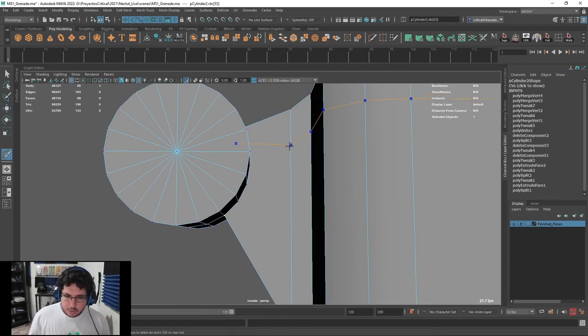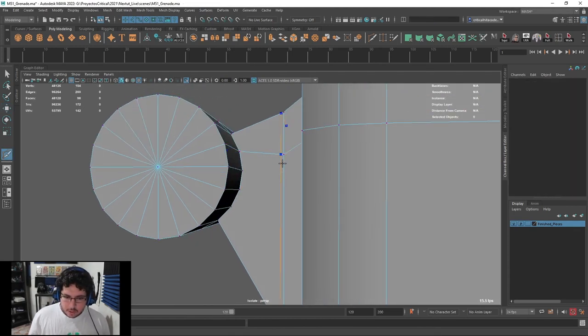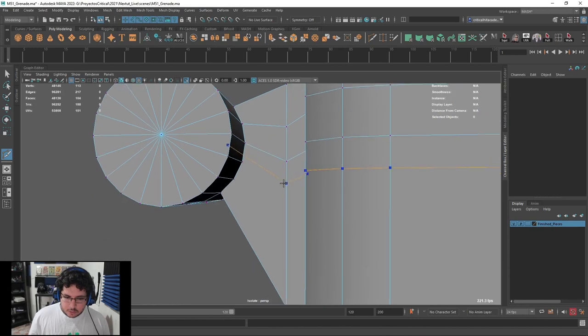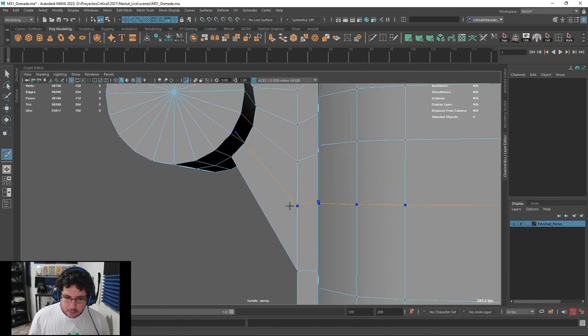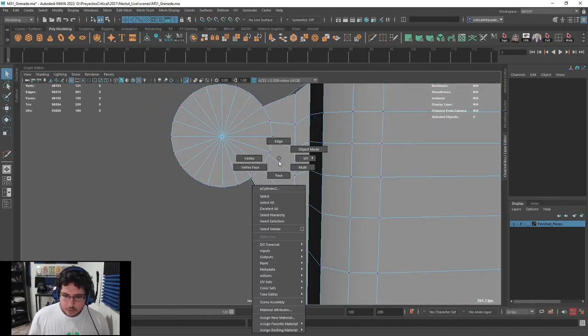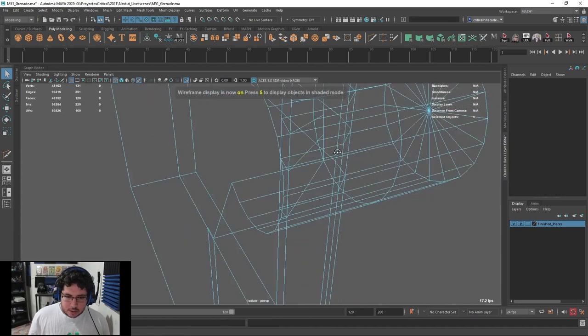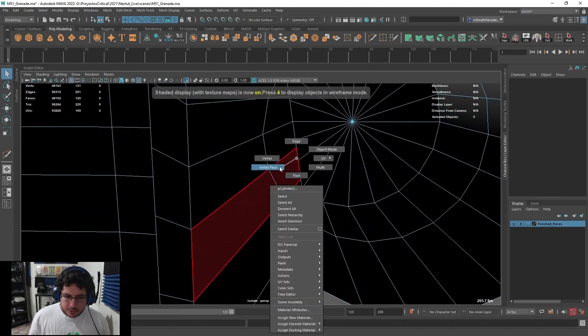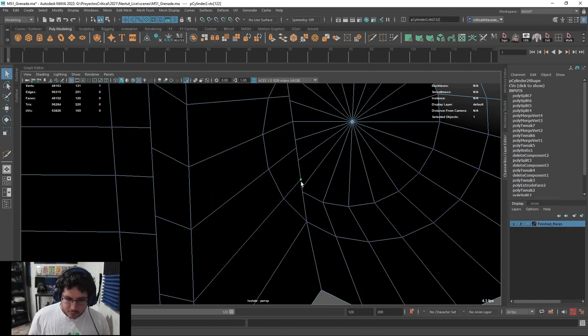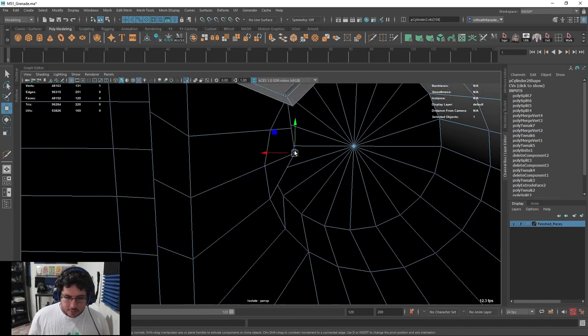So I'm gonna add 1, 2, 3, and 4. That's one way to do it. There's always a lot of ways to do it. This is just the one I think is simpler for this particular exercise. Grab this vertex, snap to point, move it here, snap to point, which is the V key, the V from vacation. So grab this guy here and here.